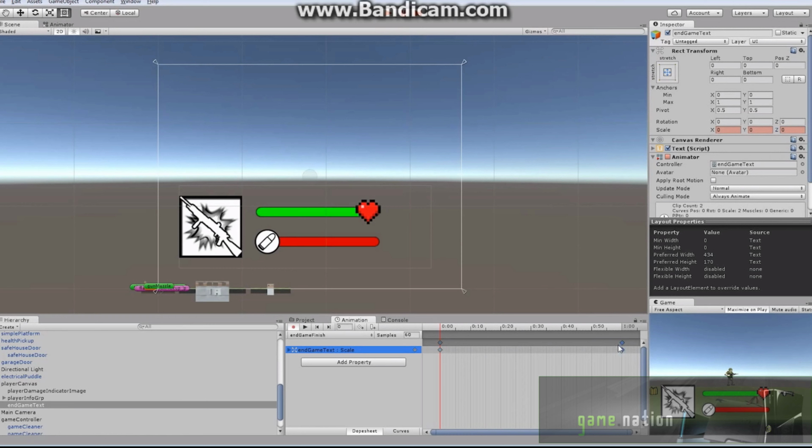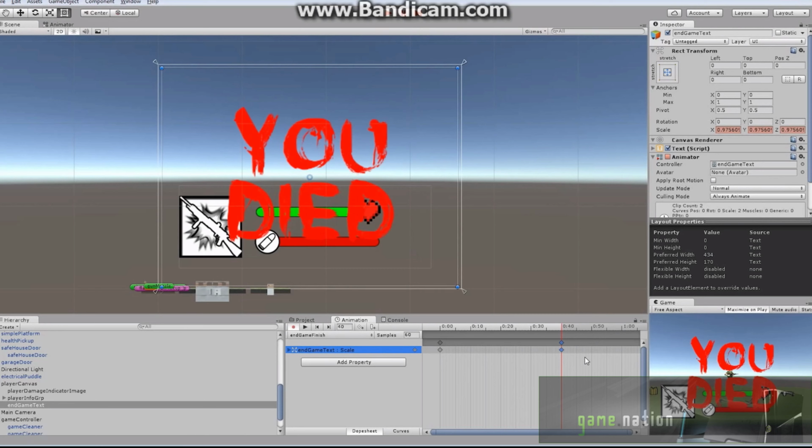And 1 second's too long. I'm going to drag this down to, let's say, right about there. At point 4, I want it to be all 1. So 1, 1, 1. Am I missing something here? No. Okay, great. So at the end here, it's going to have a value of 1. The scale itself is going to be full scale. All right, so you can see it's getting larger there.